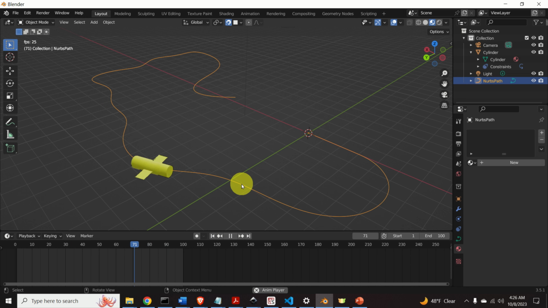Since some of you are impatient, I will immediately explain how to do that. However, I strongly suggest all of you to watch the complete video tutorial. In the tutorial, I will explain how to model this object and how to make the object follow the path.